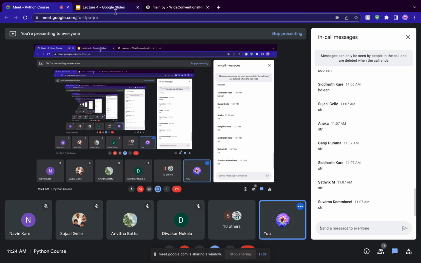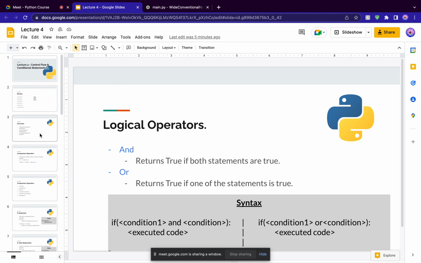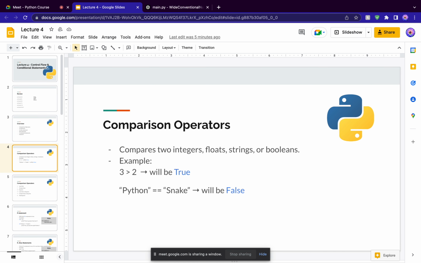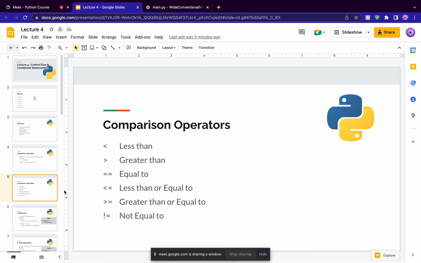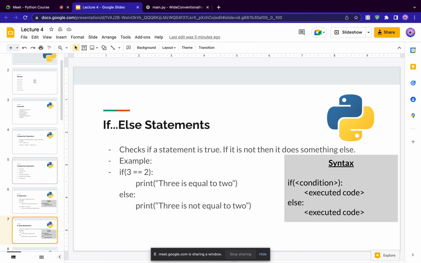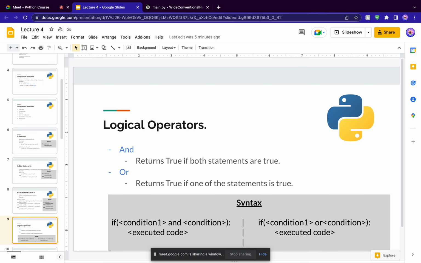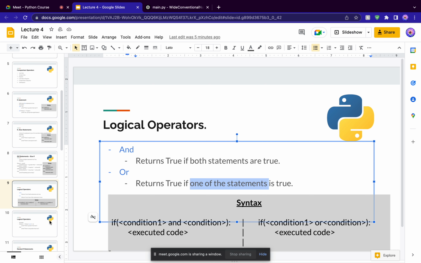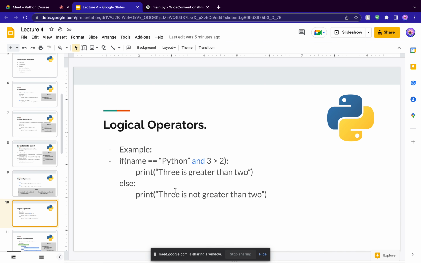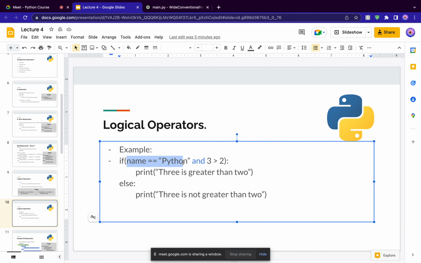All right, so we learned simple comparison operators. Here's the list of comparison operators. Then we learned an if statement, an else statement, and what goes in between, an elif statement. And then we learned logical operators as well, and and or. And is if both of them are true, or is just one of the statements is true. All right, and here's an example. If name is equal to Python and 3 is greater than 2, then print 3 is greater than 2, else print 3 is not greater than 2.